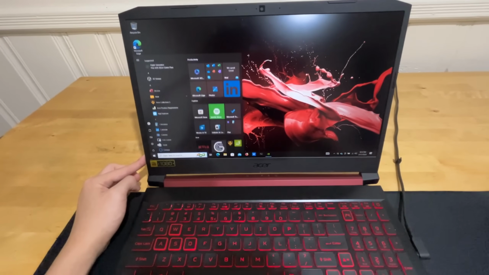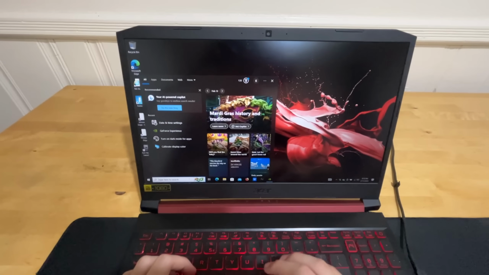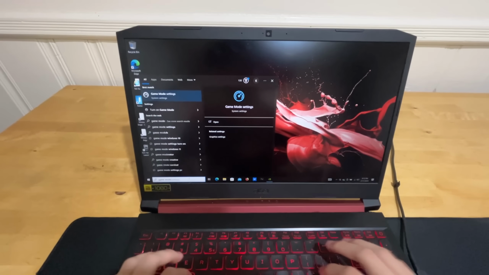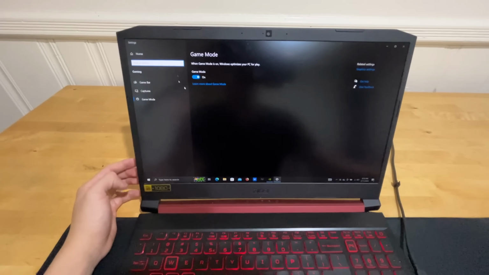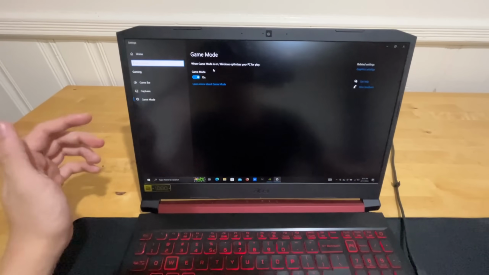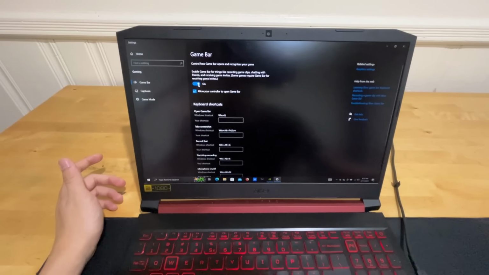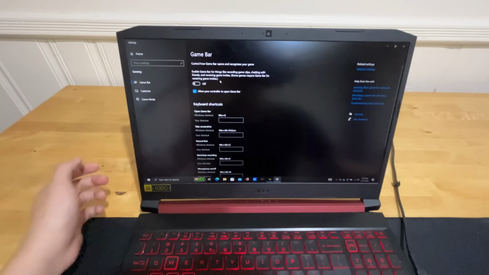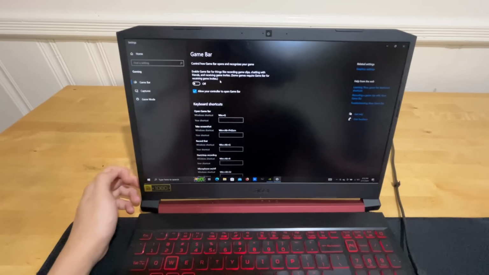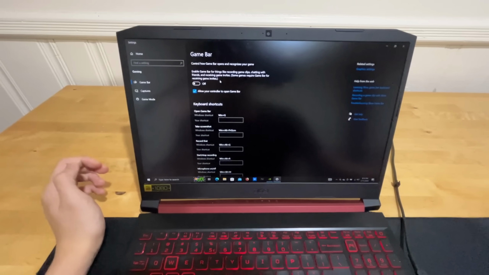All right, next thing is the Windows settings. In the search bar, you guys wanna go into game mode. Make sure to have game mode on since it optimizes your PC while you're gaming. And then at the top in game bar, you guys want to make sure this is off since this thing is like a recording software. It takes up storage and it reduces your performance while it's running in the background.